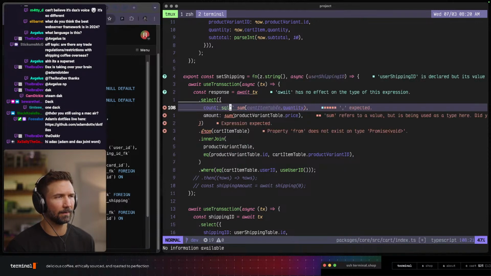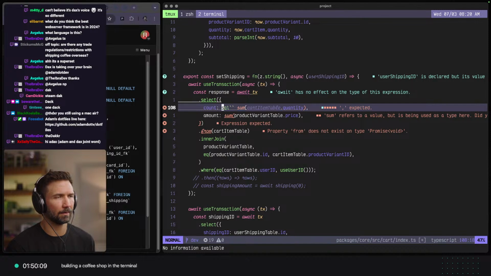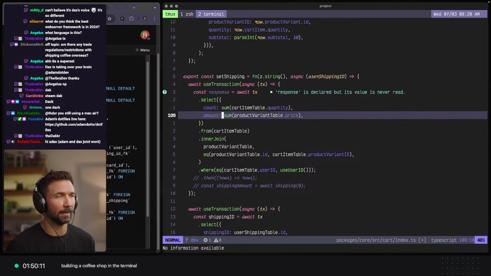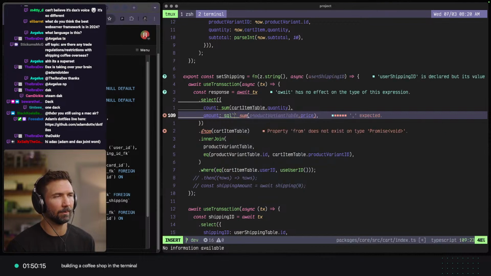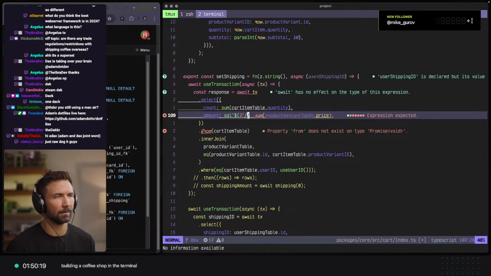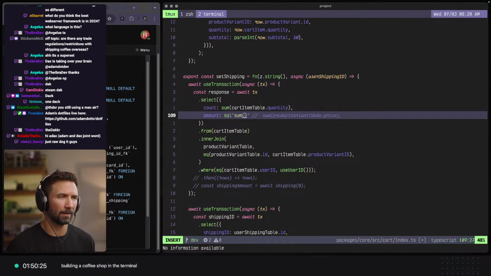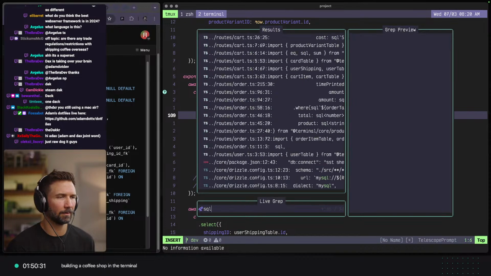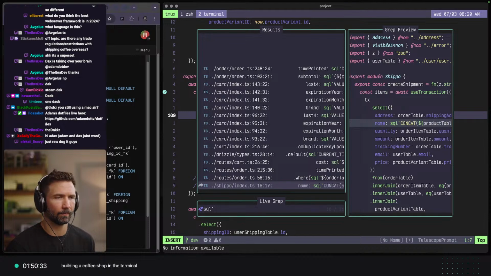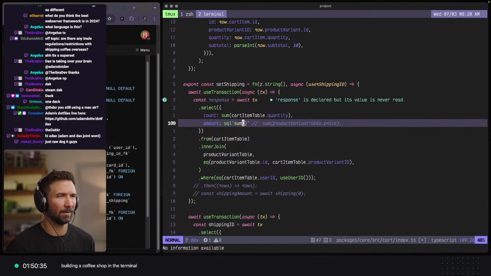I think count is fine, right? Count is just the total number of items in the cart. We still need that. But amount is going to be SQL. And then what do I do in here? It's SQL sum of... Can you just put the product table names in here? Yeah, with the template string. No, it's exactly what you have. Oh, with the template-like string.